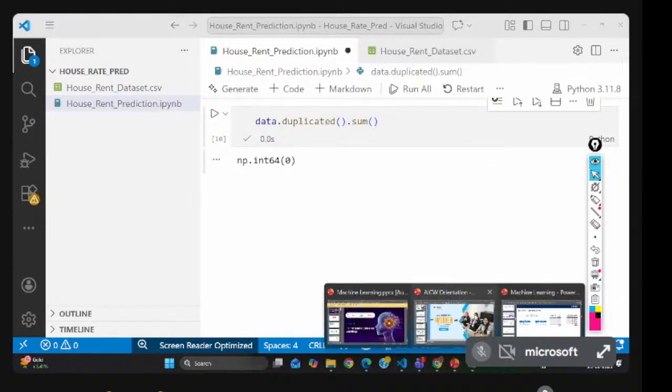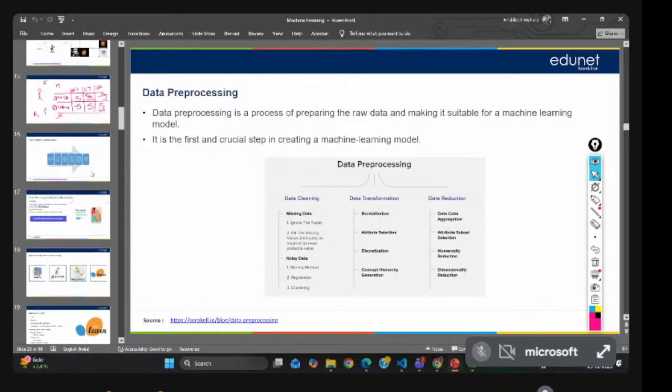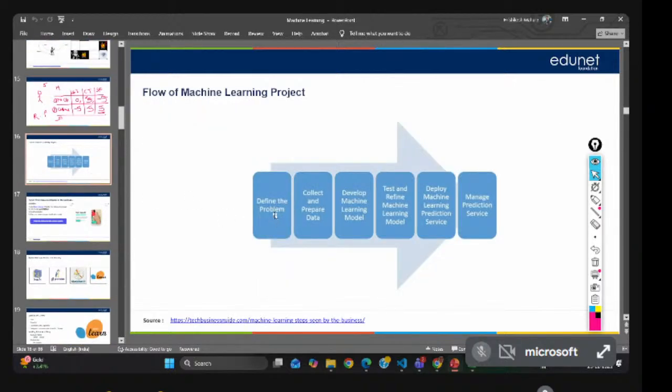Now see, we are following these steps only, which we already learned. First, we collect data, and then we prepare the data. We have already defined the problem. What is the problem? We need to predict the house rent. And we collected the data. But have we prepared the data yet? No. Now we are going to prepare the data.